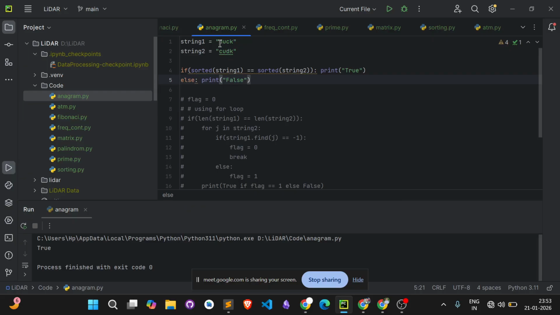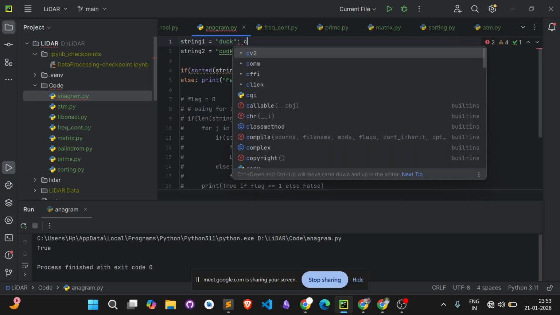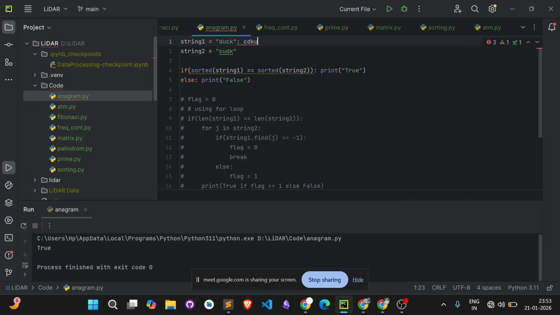The second approach is, if it is written duck, we don't need to check every character one by one by using a for loop. We can just sort this according to the alphabetical order of characters. Like what will be the sorted value? C, D, K, U, isn't it? CDKU. And if we sort this also, then it will be C, D, K, U, isn't it?